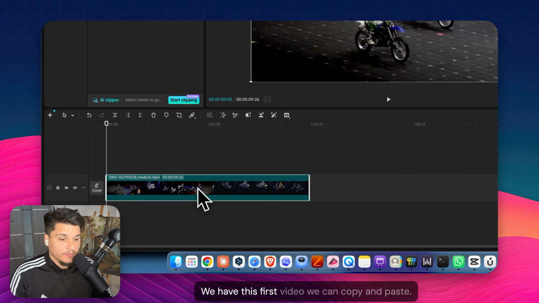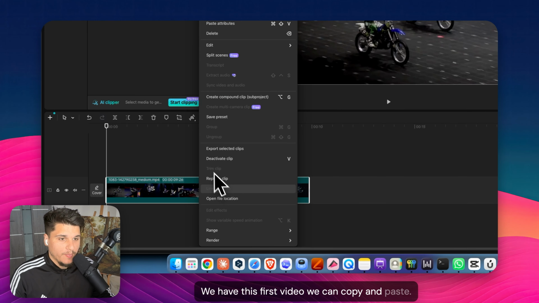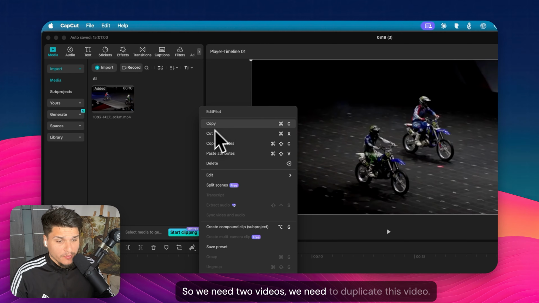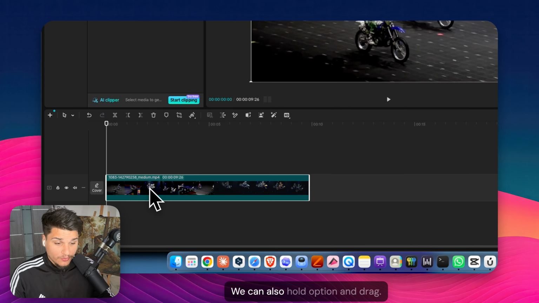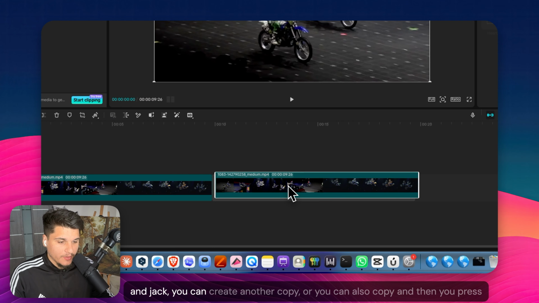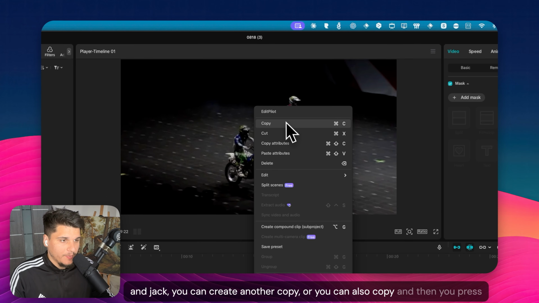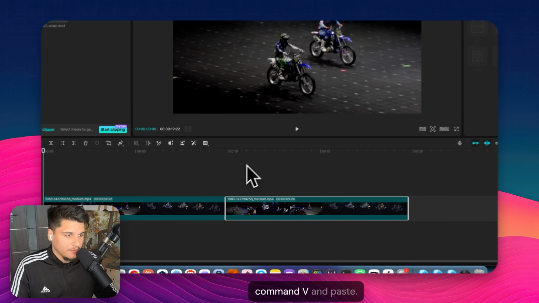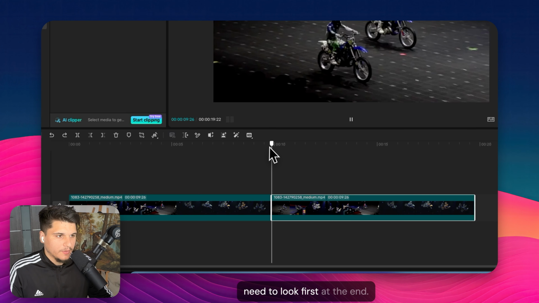We have this first video we can copy and paste. So we need two videos. We need to duplicate this video. We can also hold Option and drag. When you hold Option and drag, you can create another copy, or you can also copy and then press Command V and paste. We need to look first at the end.